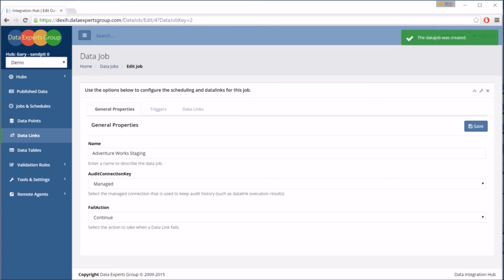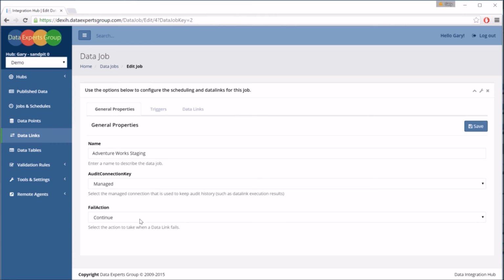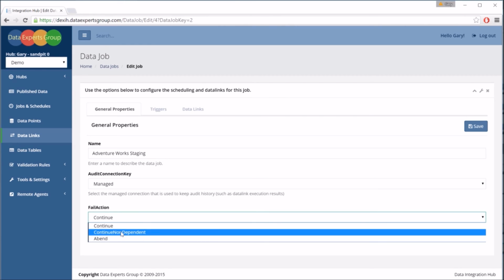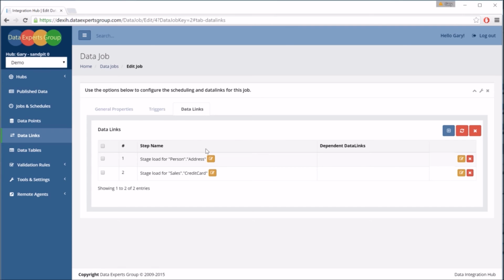Okay, what that does is automatically create a job. Okay, and a job is a container that contains a number of data links, and it can be scheduled via what we call triggers. So you see that's created the job here, it's given it the name. We can specify a connection where the audit data gets stored. We can specify an action if one of the data links fails, whether we continue, append, and so forth. You'll see the data links have been added in here.